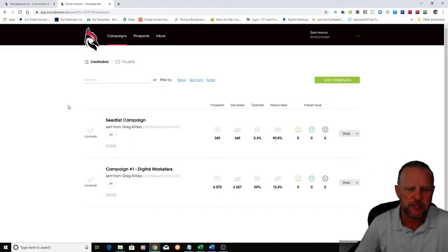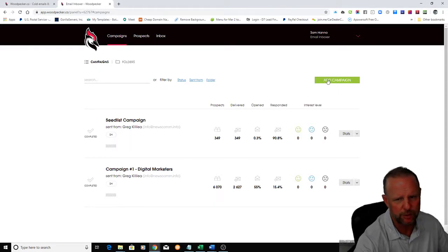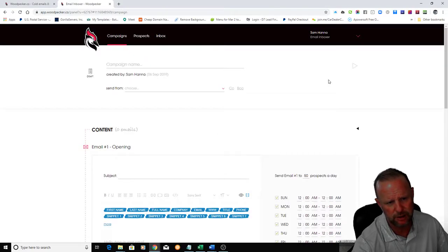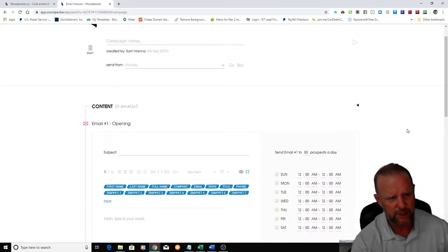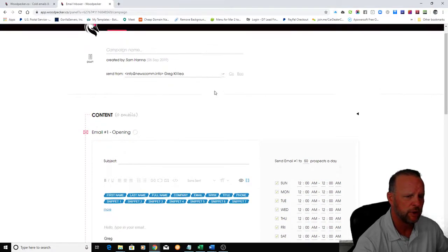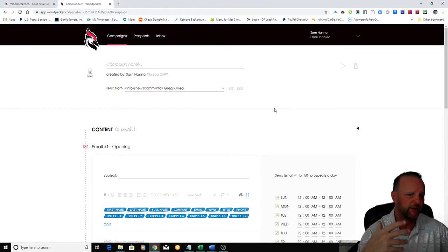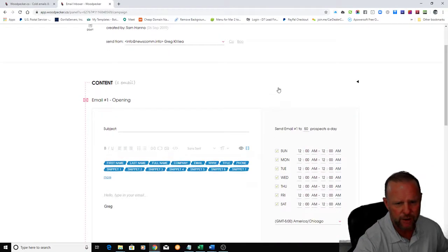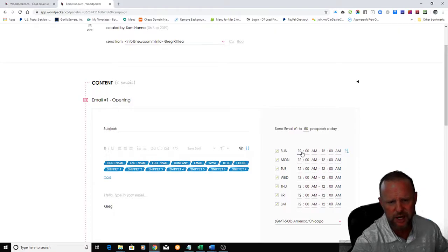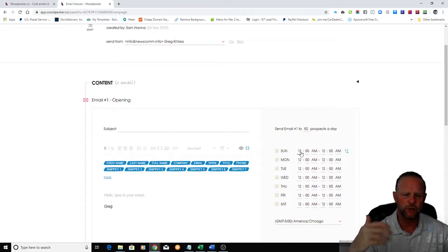So now let's talk about campaigns, okay? A campaign is an individual email that you can set up, that you can include a list. We're gonna select the email that we want it to come from. In Woodpecker, you can actually set up multiple emails to be able to send from.